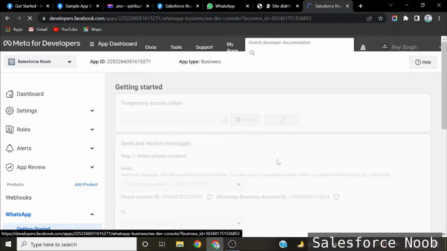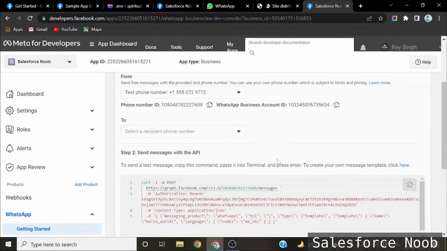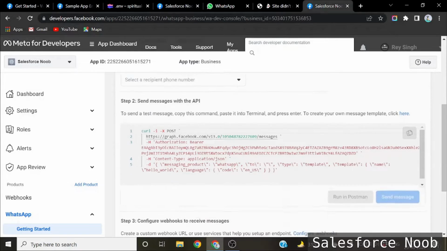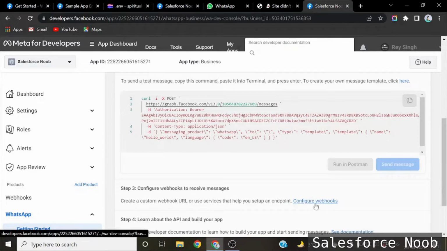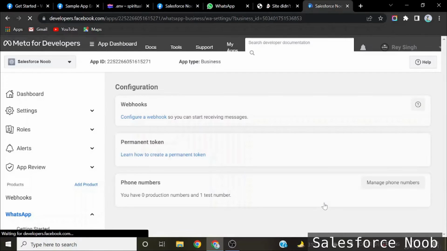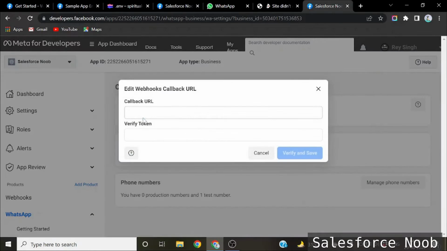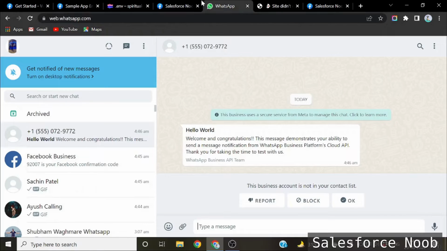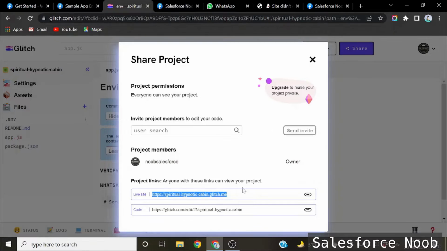Then simply scroll a little bit down and click on the configure a webhook part. Just scroll it down and click on configure webhooks. Then again select configure a webhook. Here we are going to mention our callback URL. What will the callback URL be? This particular live site URL.